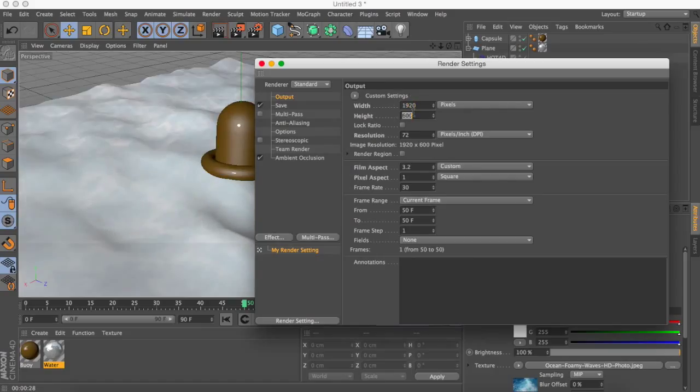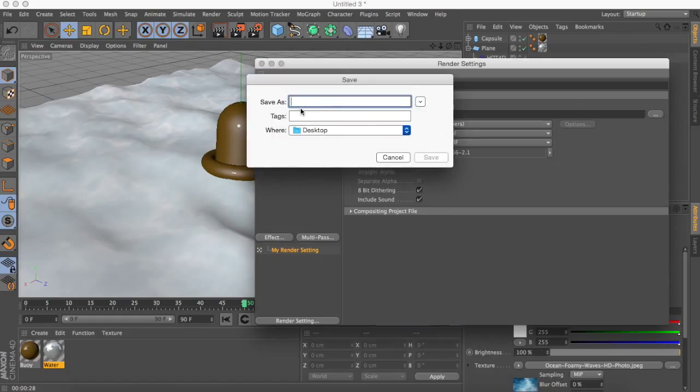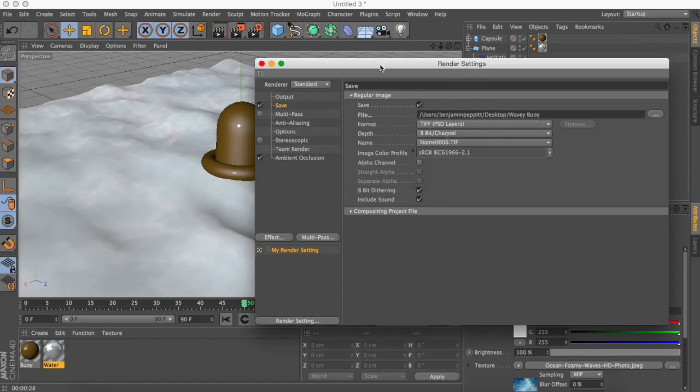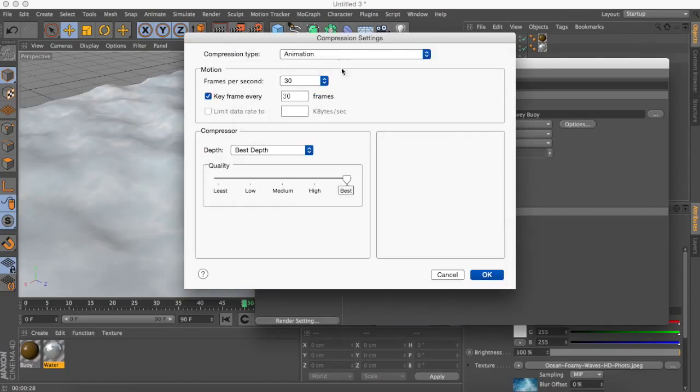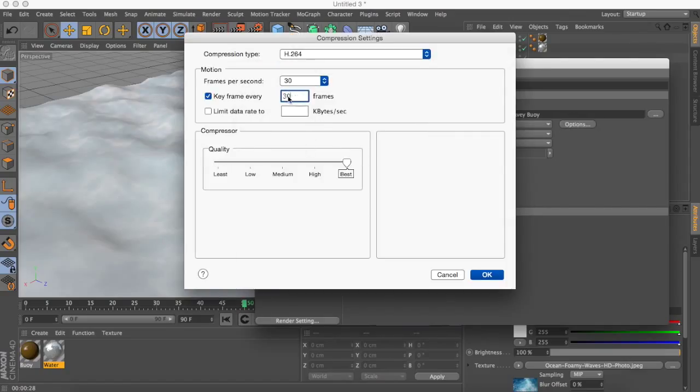1920 by 1080, 16:9, from 0 to whatever your frames is, so mine's a 90. Then go to save it to wherever you want, so wavy boy, and then change this to QuickTime Movie. If you don't have QuickTime Movie there, then go on Google and search up QuickTime Movie script download. You go Options, Animation, H.264, 60 frames, 60.